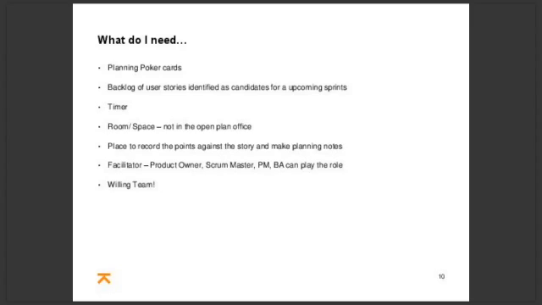So, what do you need to run a session? You need a set of planning poker cards. You need a backlog of user stories identified as candidates for your sprint that's coming up. You need a timer. You need some room and space. I'd suggest you don't do this in the open plan office. You need a place to record the points that you estimate. At KCOM, we seem to use Jira as a piece of software for managing our projects.